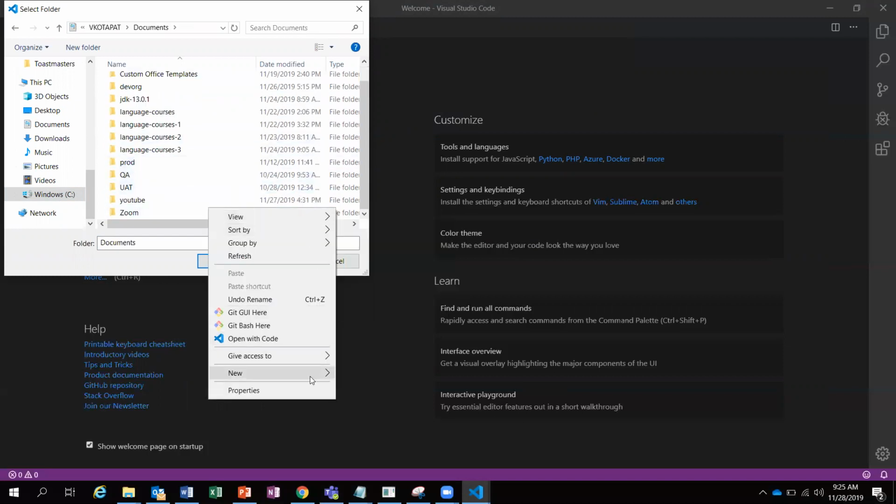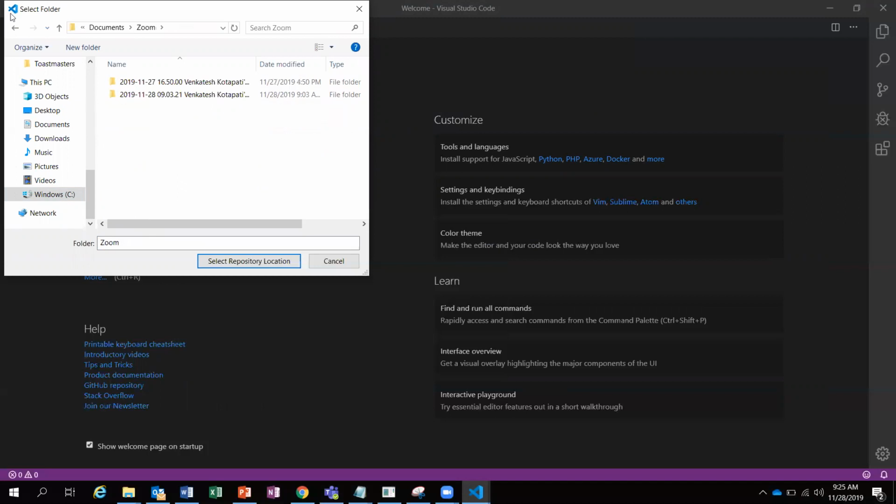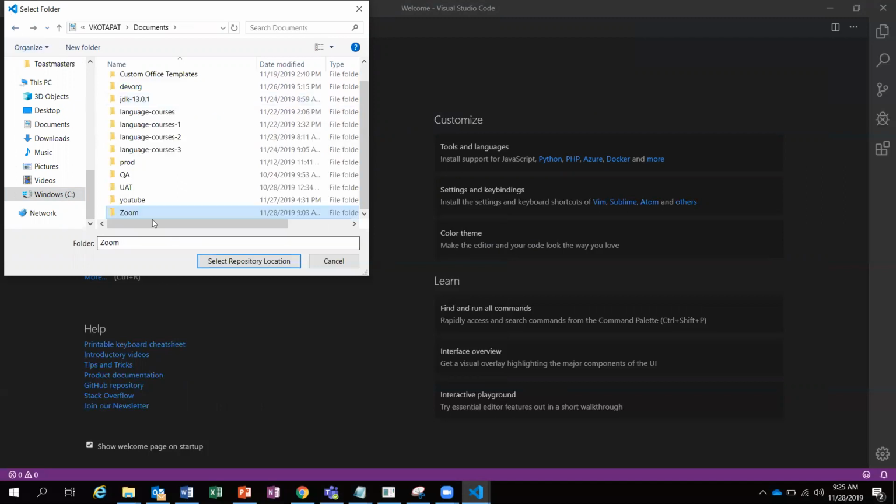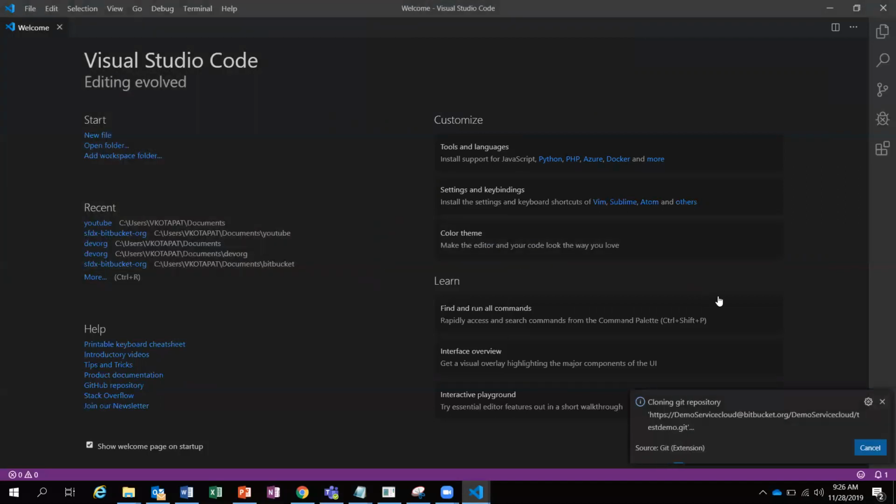Let me just do June. So what it does is it runs the git clone command with the URL. If you're logging in the first time, it may ask you to log into your Bitbucket account, but since I'm already logged in, it's not asking me. It's a one-time login. So it logs in and it pulls all this folder structure into my local system.